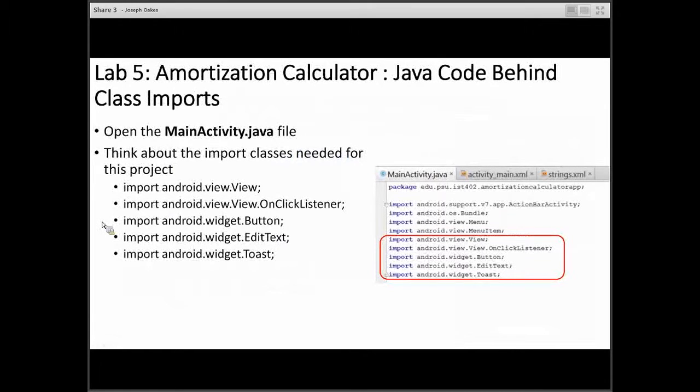Okay, so let's start out. We need to open up the MainActivity.java file, and we've got to think about what import classes we need for this project. Now, since we're using some of these things like Button and EditText, and we're going to have a Toast, which is our pop-up message, these are the things that we're going to need.